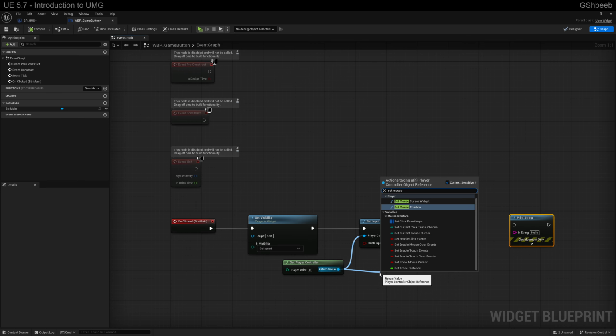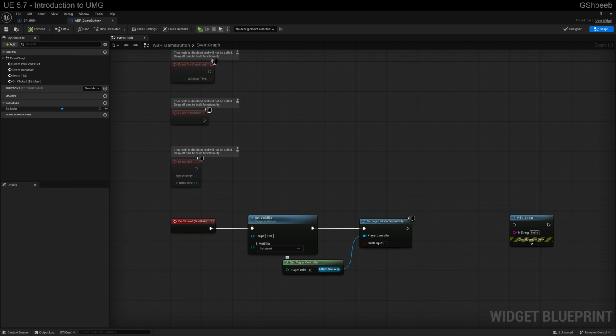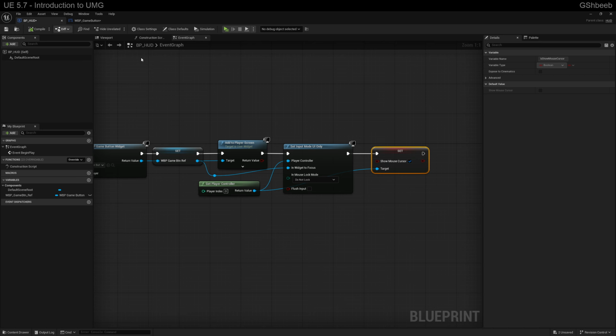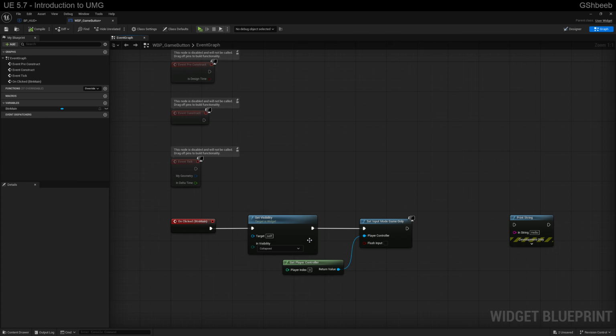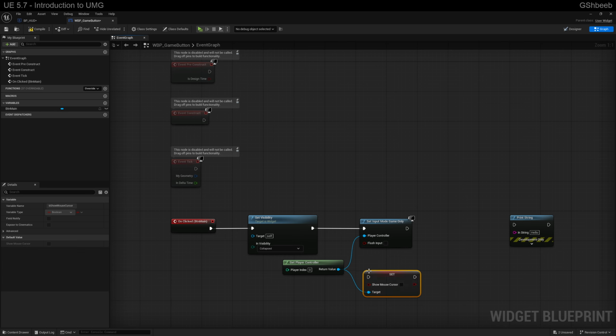Set mouse. It should be. Sorry, we had this functionality just a second ago. Show mouse cursor, not set. Apologies. So show mouse, there we go. Show mouse cursor, false.